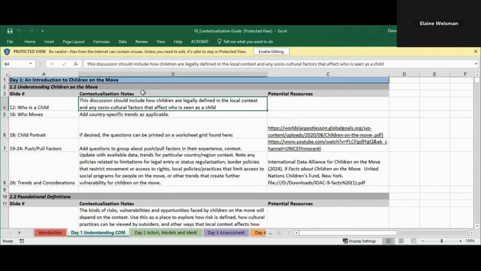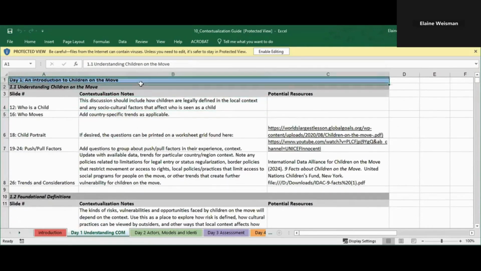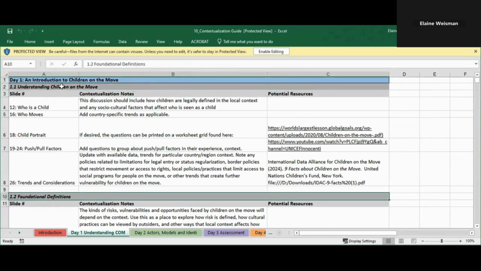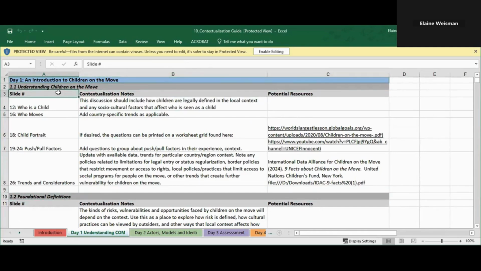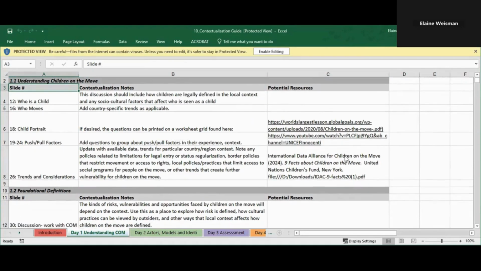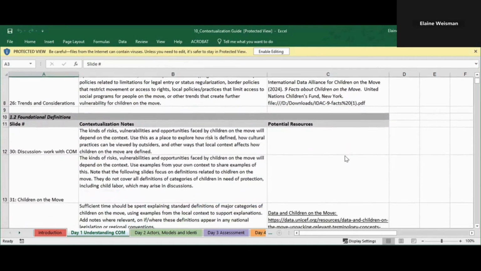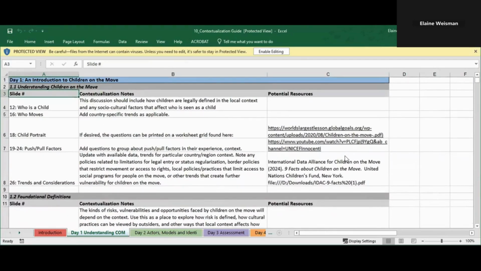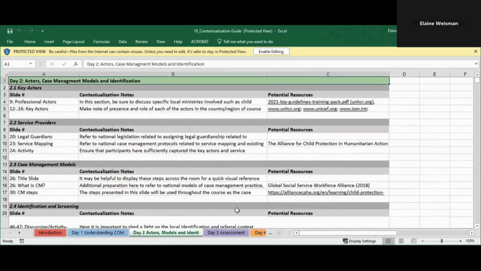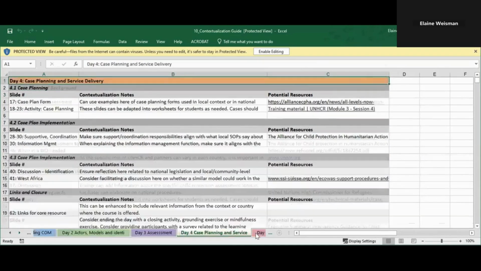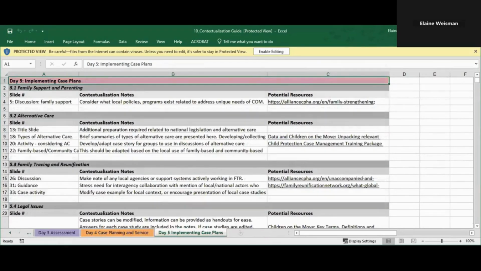Each tab is separated by session again, and you'll see the title of the session, as well as underneath it the slide number and the slide title that needs contextualization, as well as brief instructions or guidance on areas for necessary contextualization, and where applicable, some resources to support that work. Of course, not all slides need adaptation. That's why not every slide is listed. This really is meant to guide facilitators as they make the course relevant to their particular training participants in their country context. And I'll slide through here to see all 5 days.